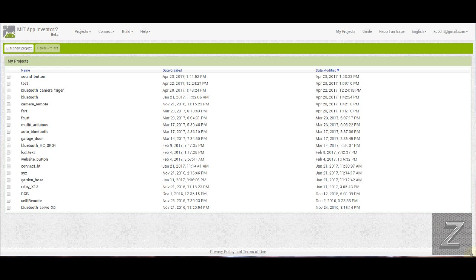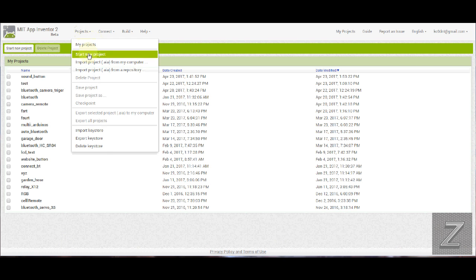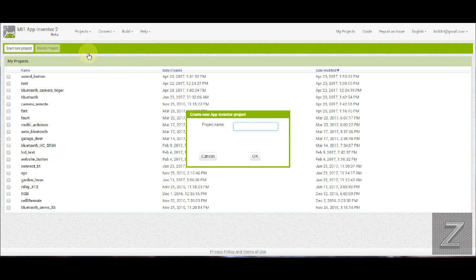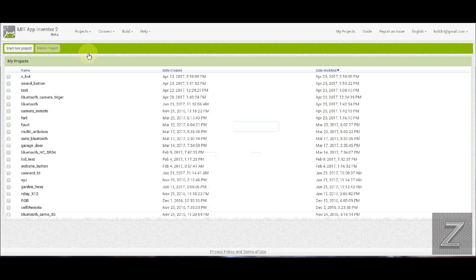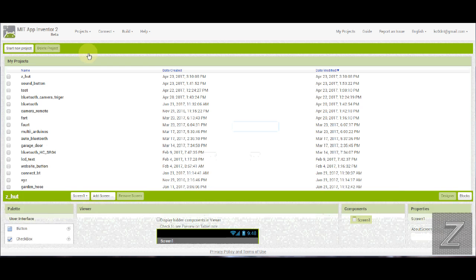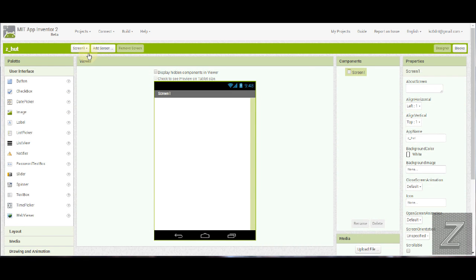All right, well, let's just get right into it. So first, of course, we got to get MIT App Inventor opened up. Then we're going to go to projects, and we're going to start a new project. I'm just going to name this Z-Hut, because this is not anything I'm going to be distributing, so we just got to give it a name.